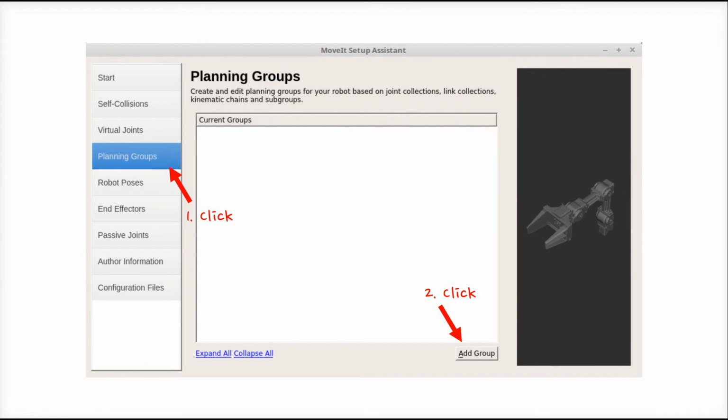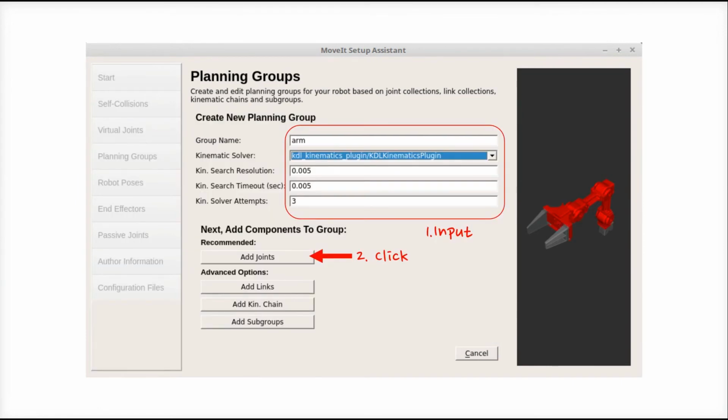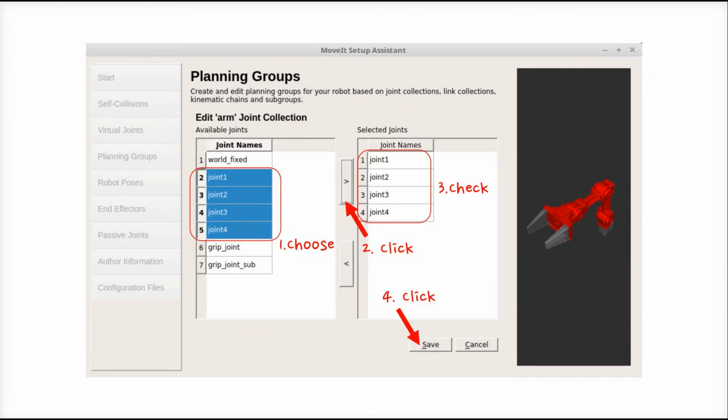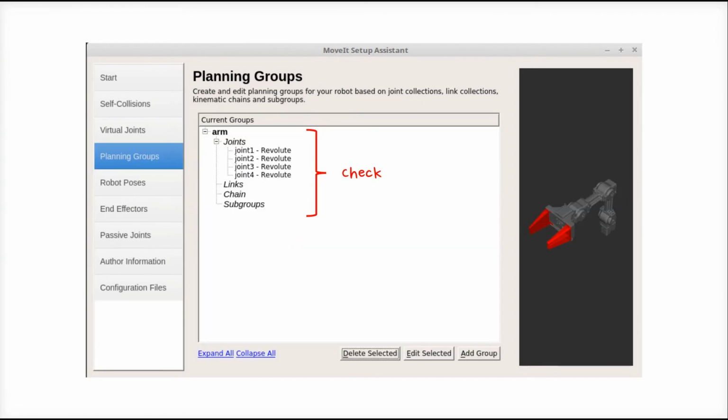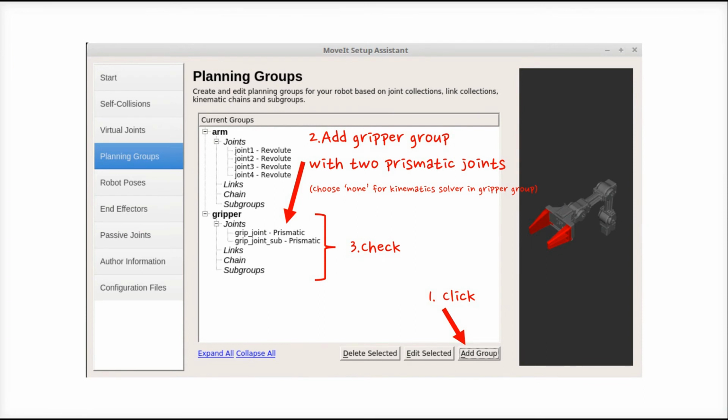This step is to add the planning groups. The planning will plan the trajectory on a group scale. The gripper isn't critically needed to be planned in this tutorial, so you don't need to add the parts of the gripper to the group. So make a group and choose the kinematic solver. We often use the KDL kinematics plugin. Click Add Joints to make the planning group. Join the parts into the group and save. So now it shows the group which includes 4 joints, and do the same for the parts of the gripper. And so finally there should be 2 groups.